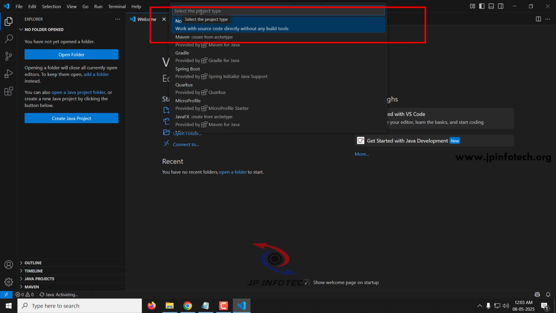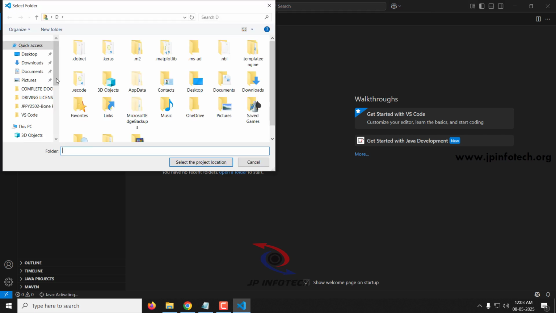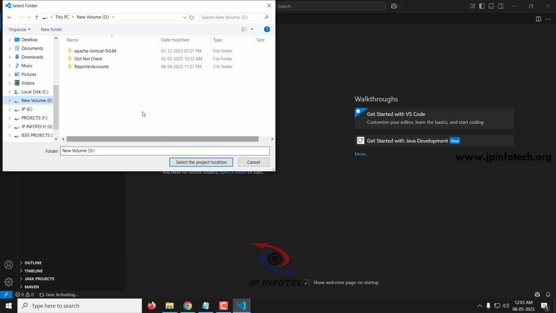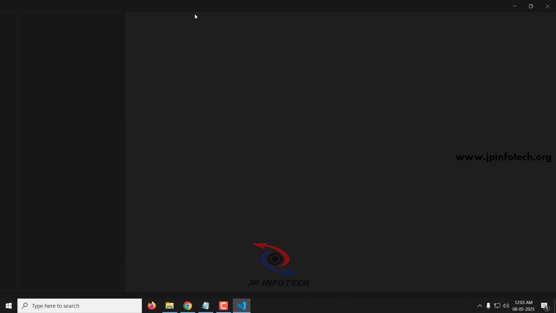So now here you can see this option is now activated. Let me select the first one, no build tools. So after selecting no build tools, it asks for the folder where you need to save it. So let me save it in the D drive. You can save it anywhere, whichever location in your system. I'll just create a folder called Java programs and just select this project location. So now it asks for input a Java project name. So let me select this project name as demo and click enter.